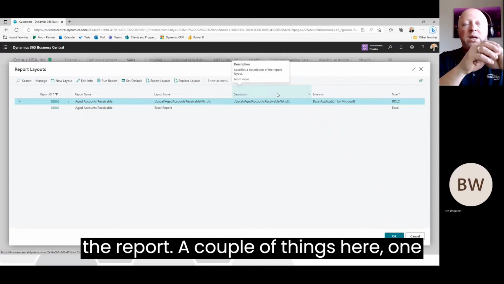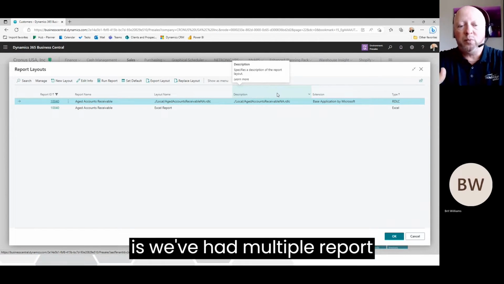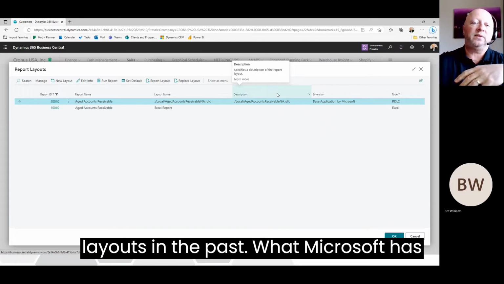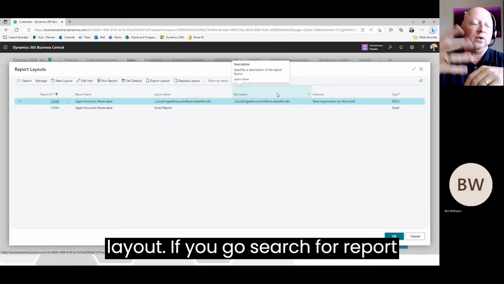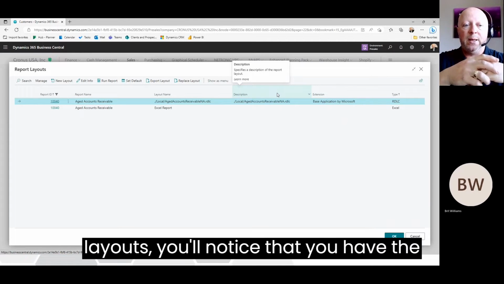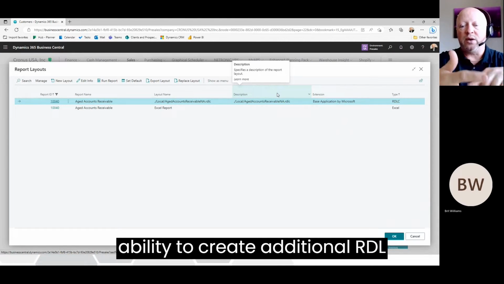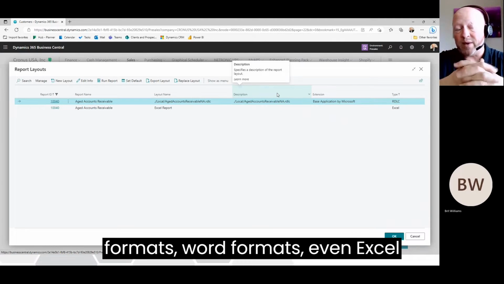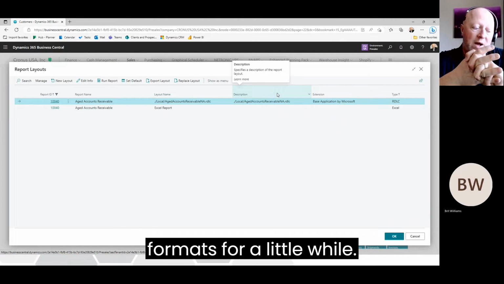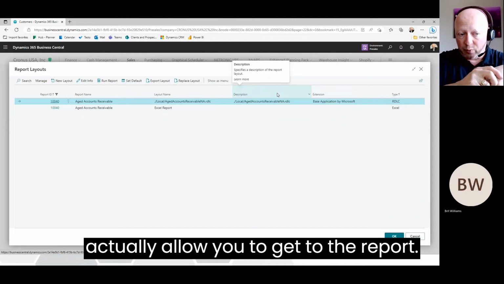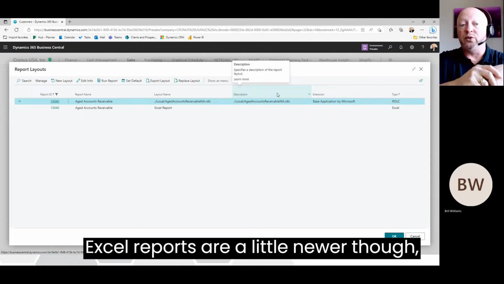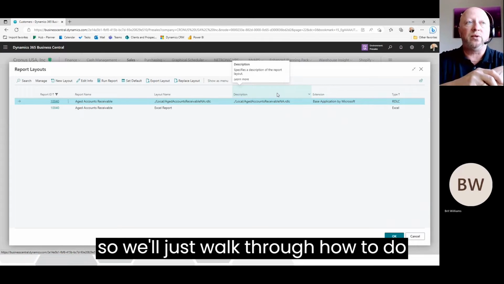A couple of things here. One is we've had multiple report layouts in the past. What Microsoft has done is they've exposed it so that it's easier to actually select the report layout. If you go search for report layouts, you'll notice that you have the ability to create additional RDL formats, Word formats, even Excel formats for a little while. So this is just an updated way to actually allow you to get to the report. Excel reports are a little newer though. So we'll just walk through how to do this.